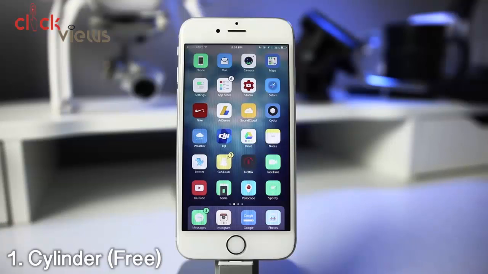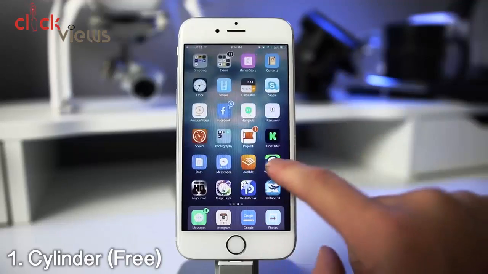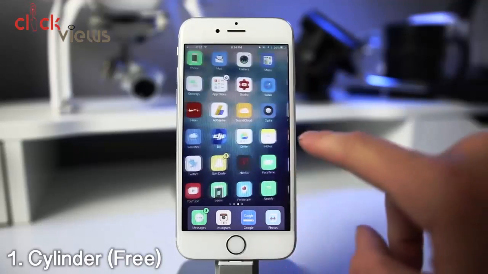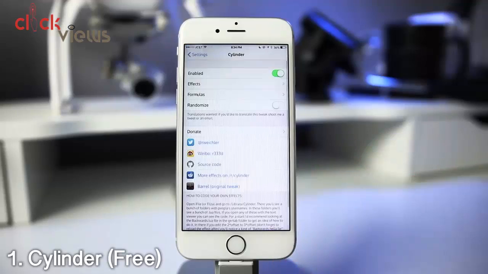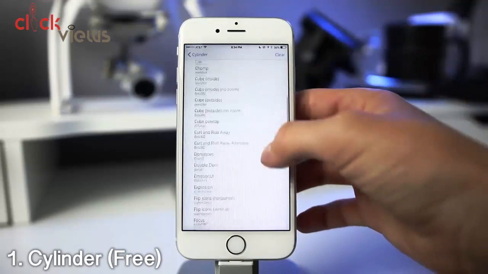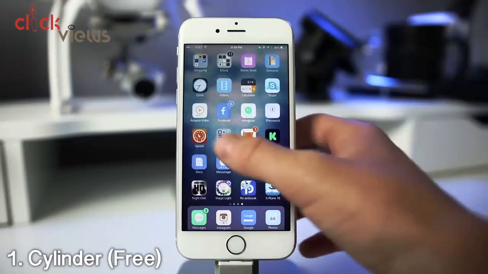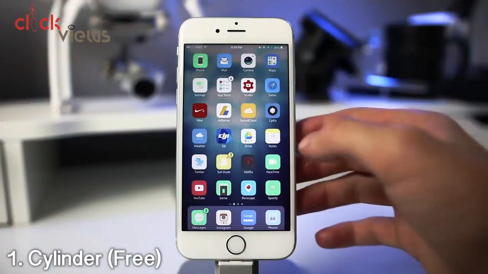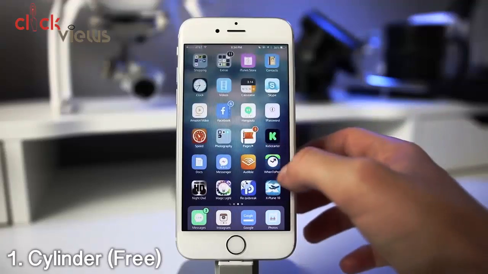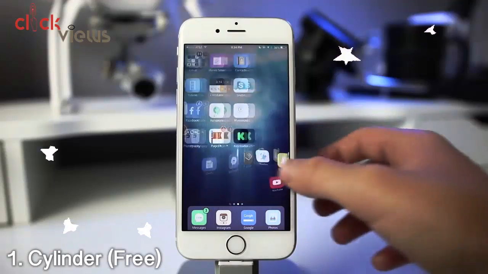Today we're going to be looking at Cylinder. Cylinder is a really cool and popular free tweak that is going to allow you to get these really cool animations as you swipe through your different pages on your springboard. And if we go into here into effects and settings, you can see there is just an endless amount of different ones that you can get. And if you want, you can set 2 at a time and you can get a really cool animation just like this one.